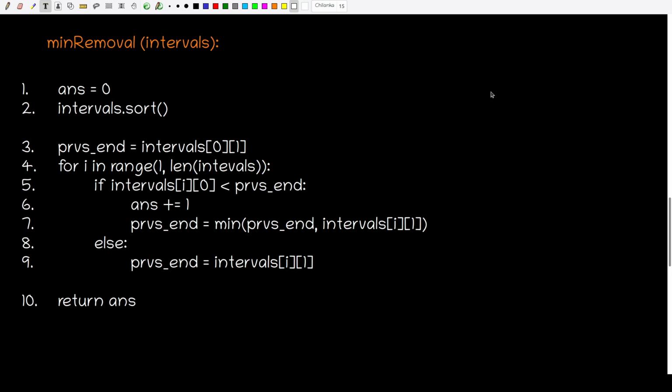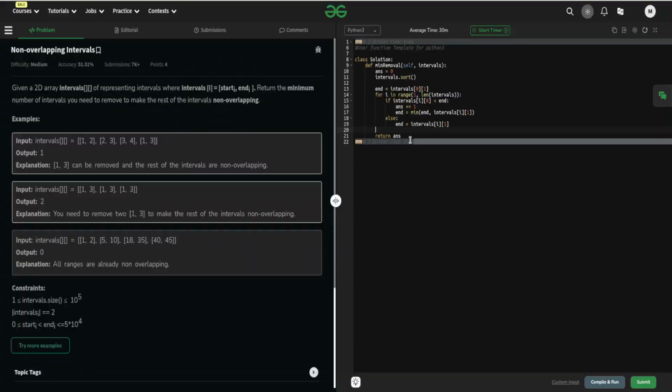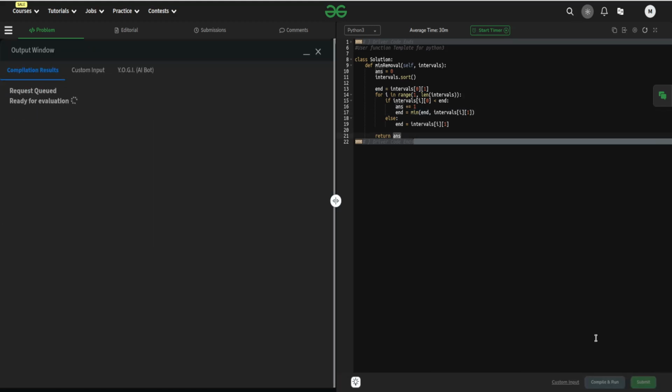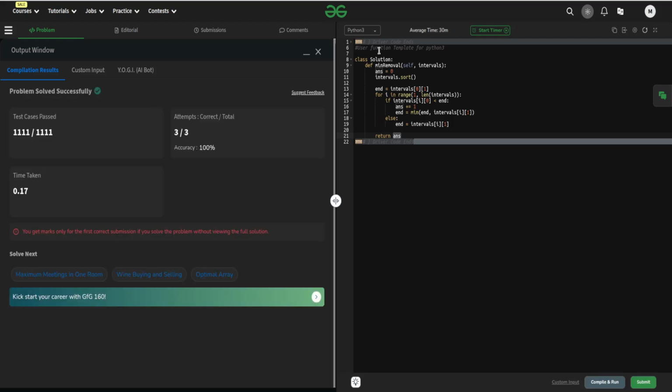Now let us see how we have implemented this in Python and C++. First let us look at the Python implementation. In the Python implementation, we have answer equals 0, then we are sorting the intervals, and then we are setting the previous end time, which is equal to the first interval's end time. Then we are iterating on the rest of the elements. If this is an overlapping interval, then we are increasing our answer by 1 and updating our end time. Otherwise, end time is equal to the current end time, and towards the end we are returning the answer. So that's the Python implementation, folks. Now let us submit our solution. So our Python solution got accepted.